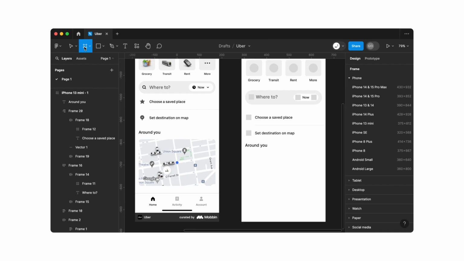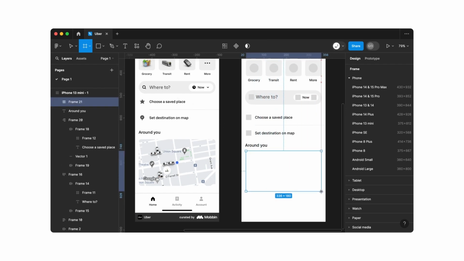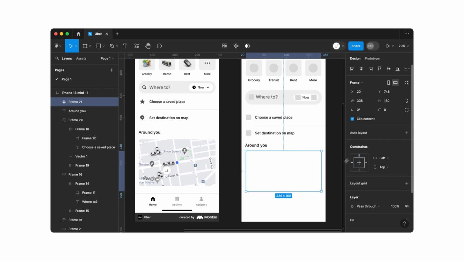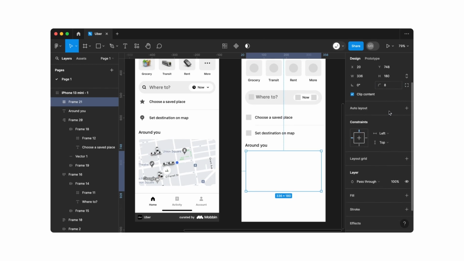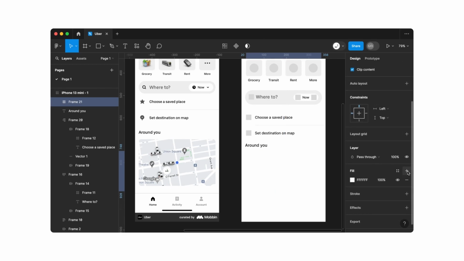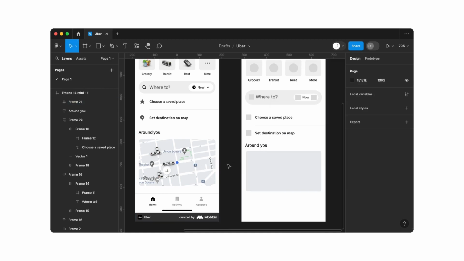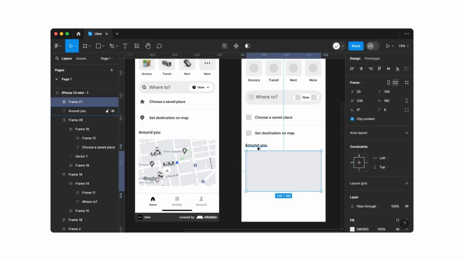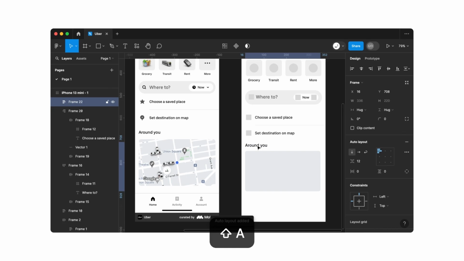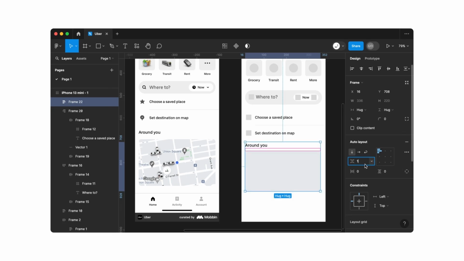Then we click on Frames at the top left and drag a frame. We change the corner radius to 8. Give a background color. Click on our color picker and choose a color from the template. Then we mark both elements and combine them with auto layout. We change the distance to 16.